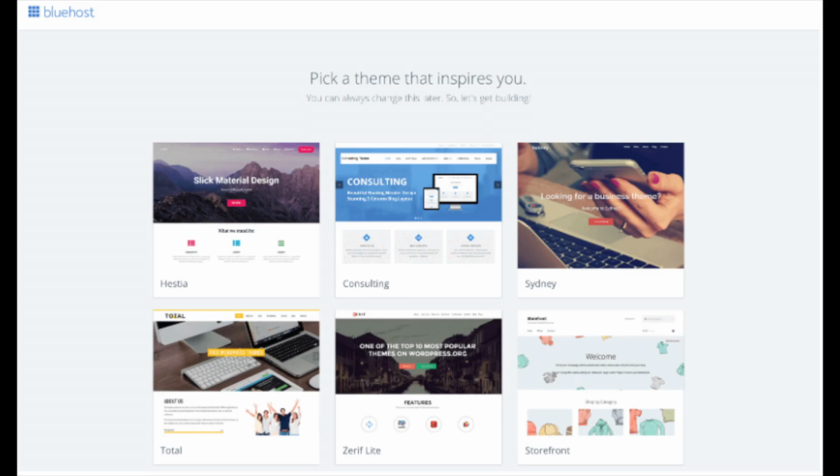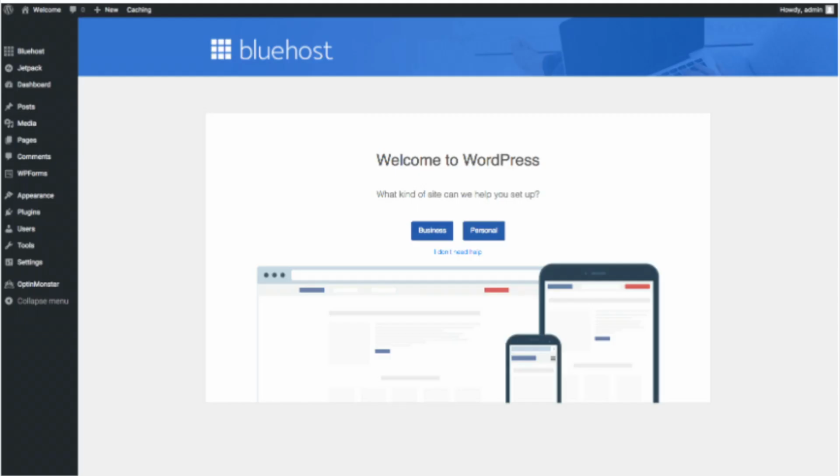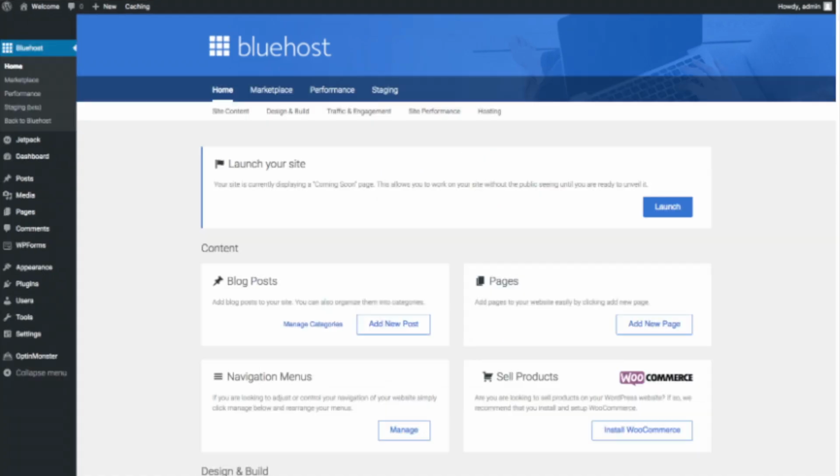Once you choose your free theme or click skip this step, you'll be at the page here stating all done. Click the button that says start building to start building your blog on WordPress. Once you click that and log in, you'll be at the WordPress dashboard. This is what the WordPress dashboard looks like. It'll ask you a few questions, as you can see. If you don't need help, just click the you don't need help option. Once you do that, you will see this page.